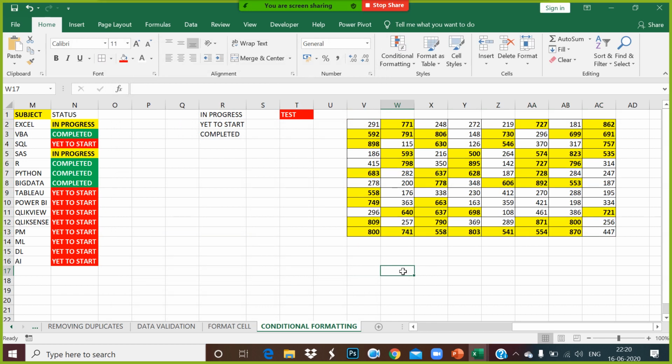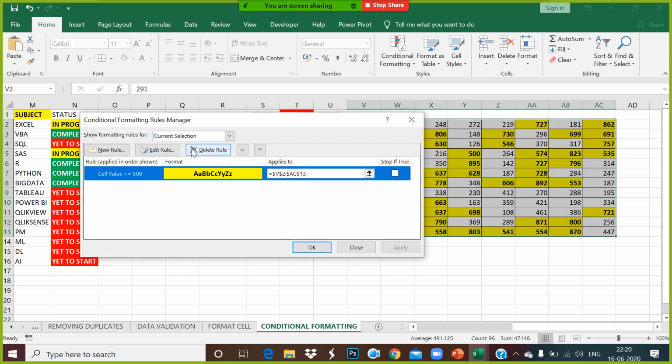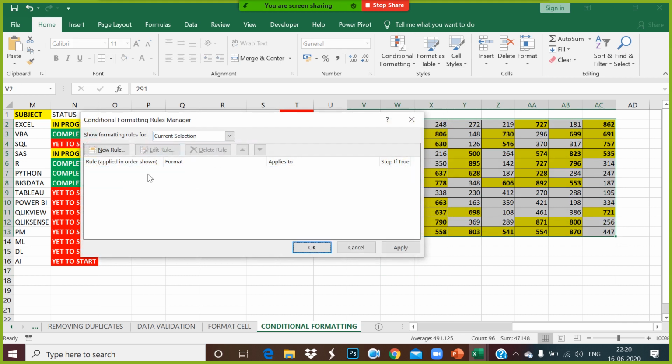Okay, time is over. Sudipto, how to do this? Yes, sir. The same way: select all, conditional formatting, manage rules. First of all, delete rule. Yes, this failed. Now, new rule.